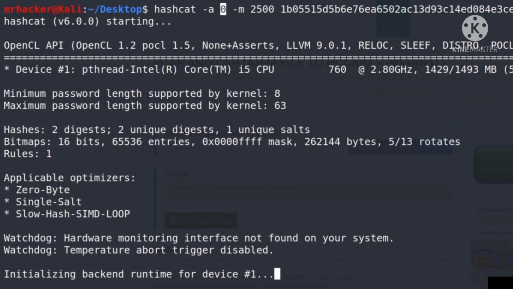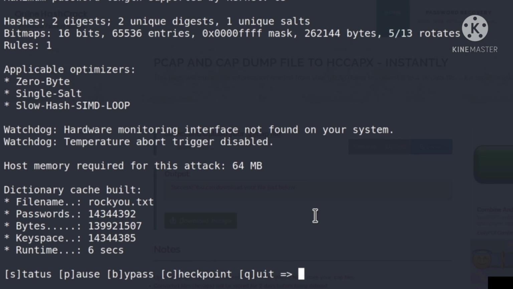It will tell me that this has been started. It will initialize the backend runtime for our device 1, and it will probably start brute forcing with my CPU. The reason it does that is probably because we're running this over a virtual machine, so it can only detect the CPU. However, even with CPU cracking, we should still get faster cracking time than with aircrack. All we need to do is wait for this to finish, and as soon as that's done, we should start cracking the password. And here it is. It started cracking the password.